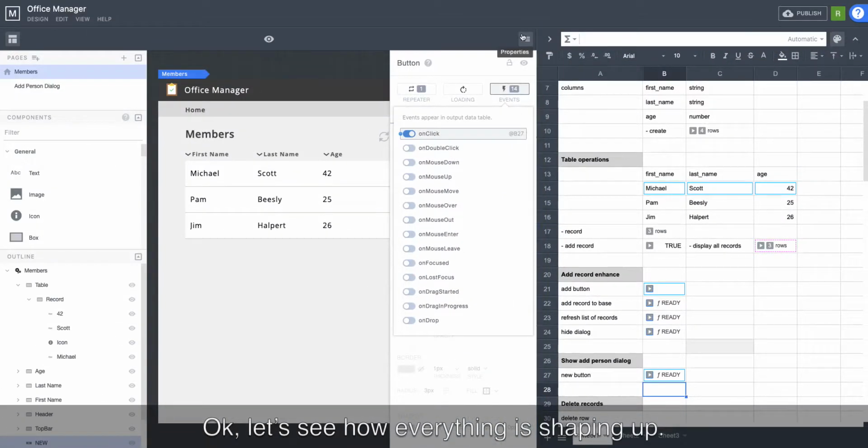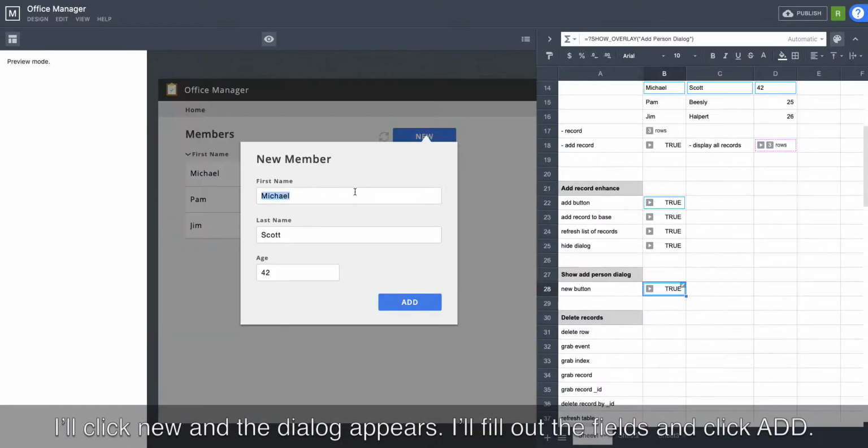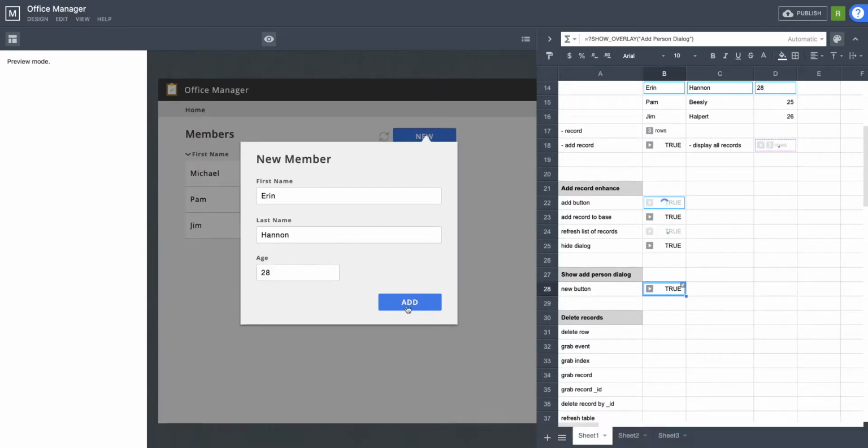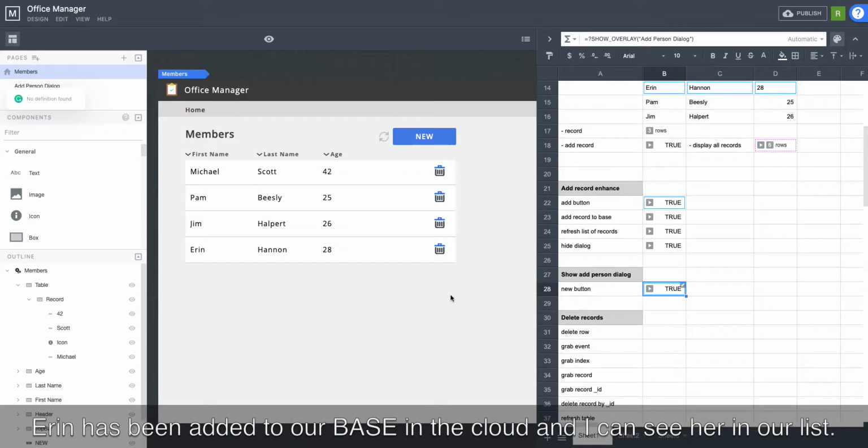Okay, let's see how everything is shaping up. I'll click new and the dialog appears. I'll fill out the fields and click add. Erin has been added to our base in the cloud and I can see her in our list.